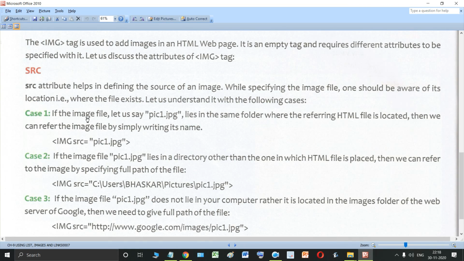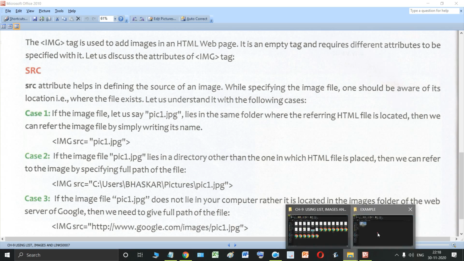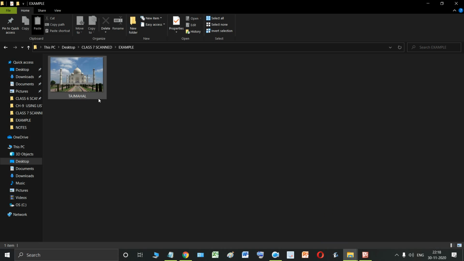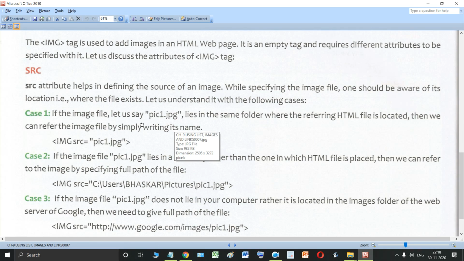In case 1, suppose the name of the image file is pic1.jpg, but in our case, the name of this file is tajmahal.jpg, and it lies in the same folder where the referring HTML file is located.